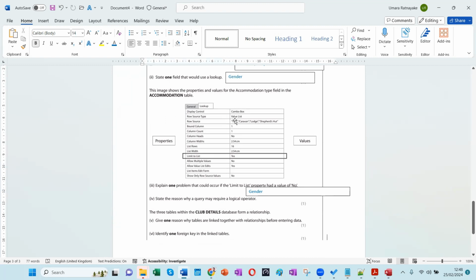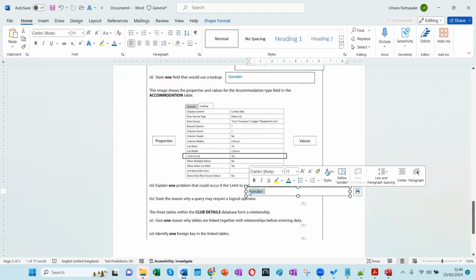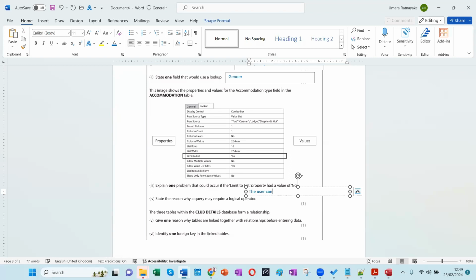So it's a drop down. There is a list of values, and we say limit to list. That means we should select a value from the list only. We can't type anything other than what's in the list. That's what it means. So if you set it to no, what will be the problem? The user can enter anything other than values in the list. Okay.